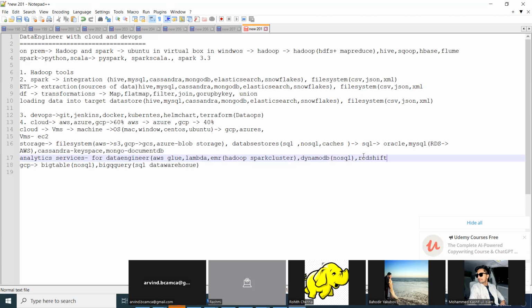So all these tools we have to learn, and then we have integrations, right? Suppose I want to write data into Redshift from a Spark job in an EMR cluster. We will read the file from S3 and write the data to Redshift. These concepts will come when you are going through the cloud. First we initially learn the cloud, like VMs and storage, and then we move to the analytics services. So this is our fourth section.